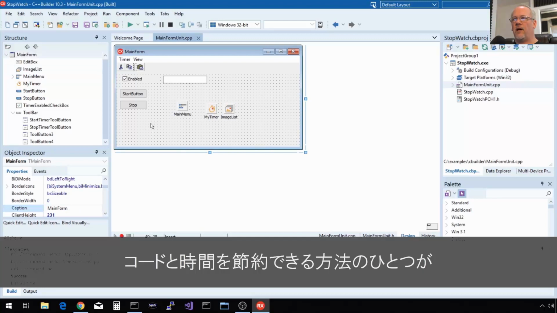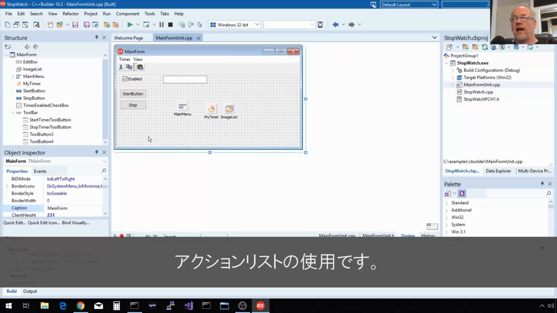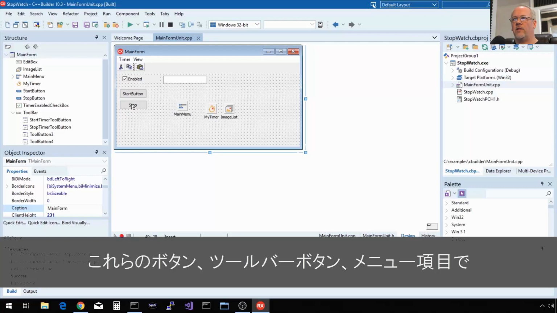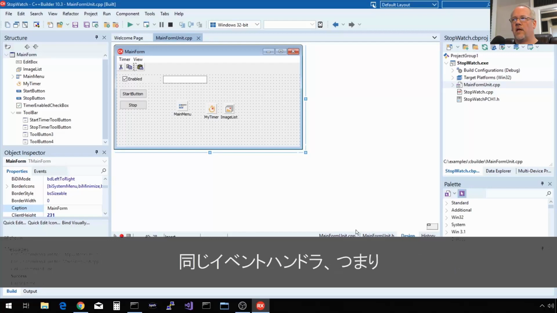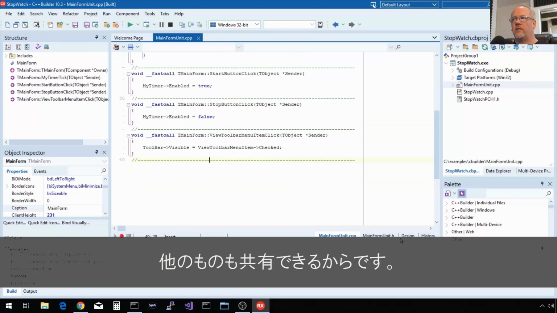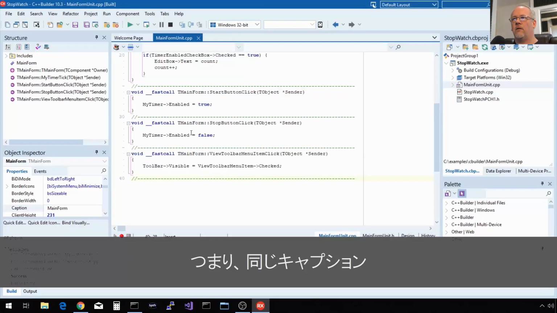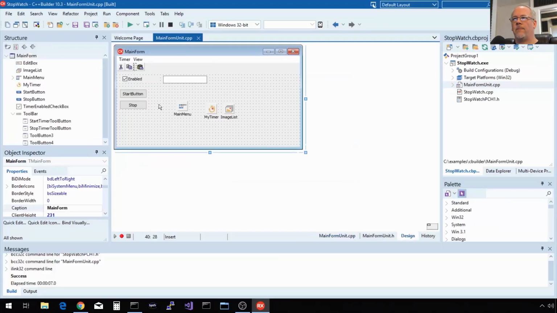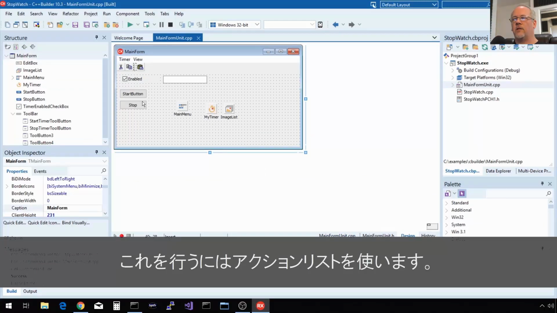Something that would save us some code and time would be to use an action list. One reason why you might want to do that is, although we're sharing the same event handler between these toolbar buttons and these menu items, they all use the same event handler here to start and stop the timer. They can share other things as well. So let's say we wanted to share the same captions and hint, the bubble help that pops up, or the icon that has appeared. The way to do that is using an action list.